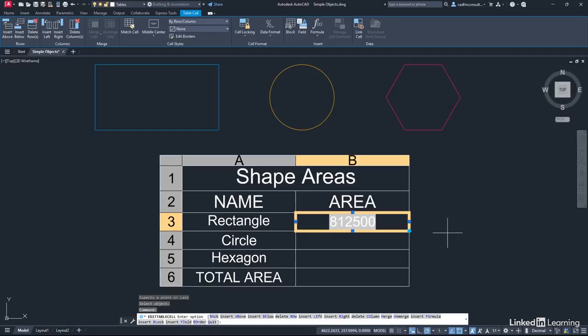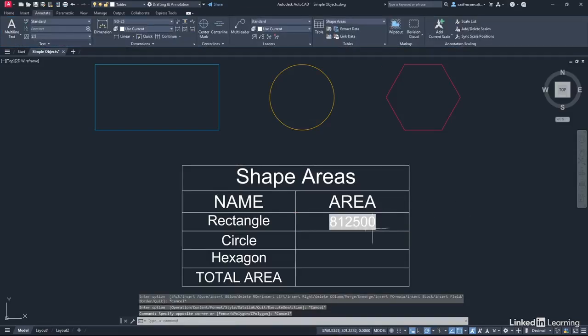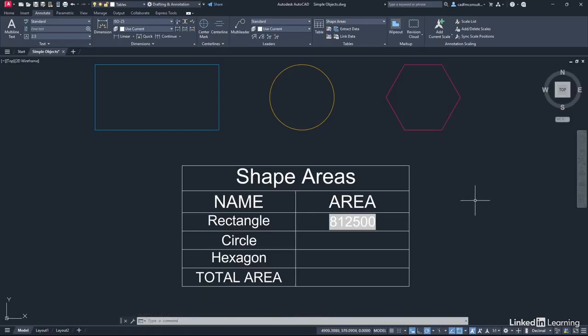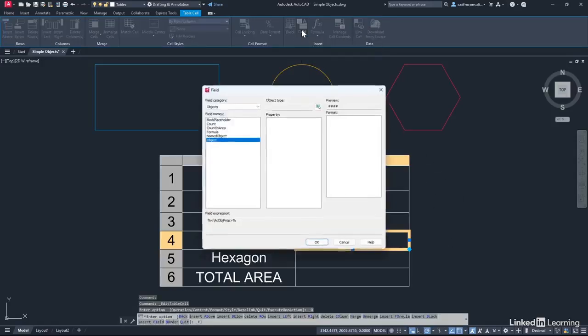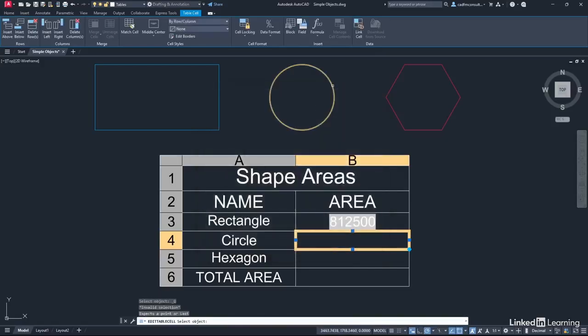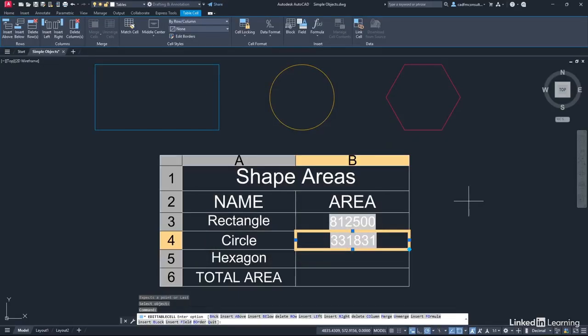Now, if I just hit escape a couple of times now and click away, can you see there that obviously that has got a grey background to it? That's letting me know that it's field data and it's related to an object in the drawing. So let's do the same with the circle. Click once in the cell, up to field there on the insert panel, and you'll notice it remembers objects. So all I've got to do is go over here, select object, click on the circle. It remembers the precision as well, which is great. So I click on OK, and it adds that value as well.